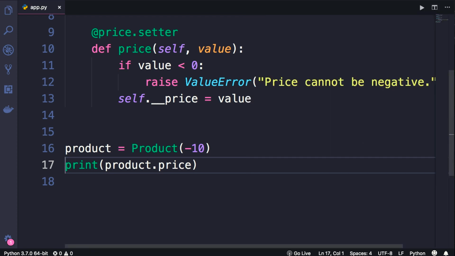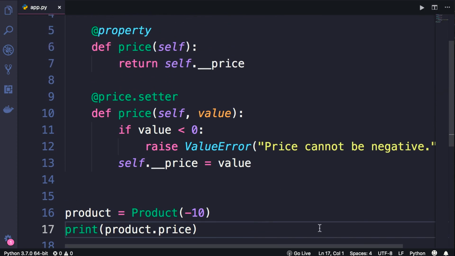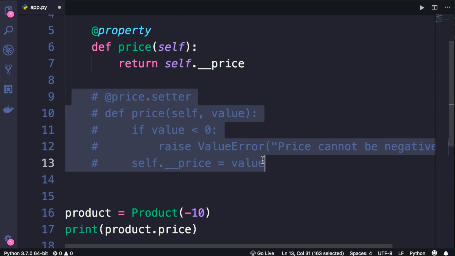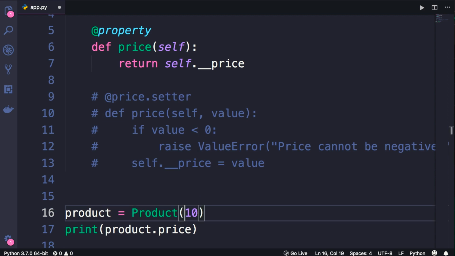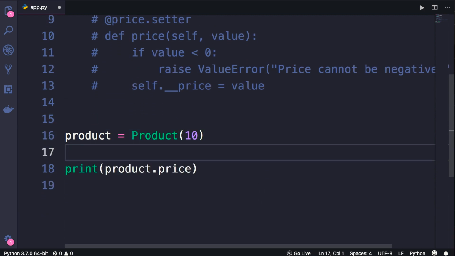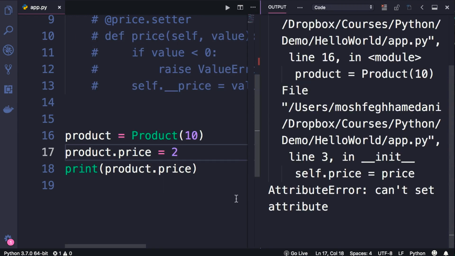Now, one last thing before I finish this lecture. When defining properties, you don't always have to define a getter and a setter. In this case, if we comment out these few lines, we'll have a read-only property. So we can only read the value of this price. Once we set it, we cannot change it. So we can initially set it to, let's say, 10. But if we try to update it later, we'll get an exception. So if we set product.price to 2 and run this program, we get an AttributeError because we can't set that attribute. So this is all about properties.